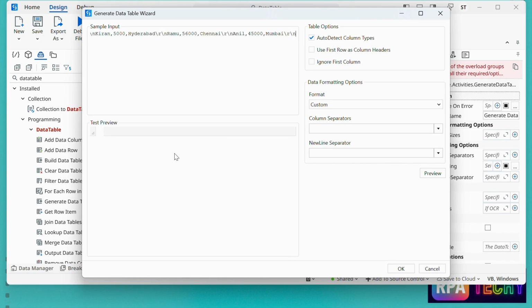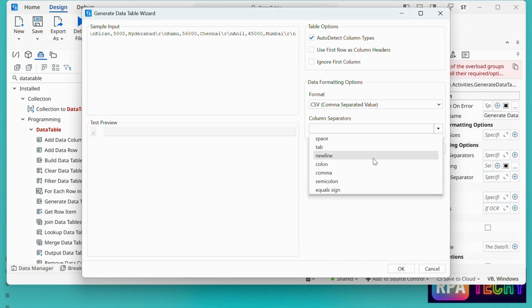Here we have a few options available. Table options: auto detect column types, use first row as column headers, ignore first column. As per our input data, we can choose these table options. We have a few data formatting options available. CSV, comma separated value. If you are reading a CSV file, basically in a CSV file each value is separated with one separator. As per the CSV file, we can select the separator, then we can convert the data into the data table.